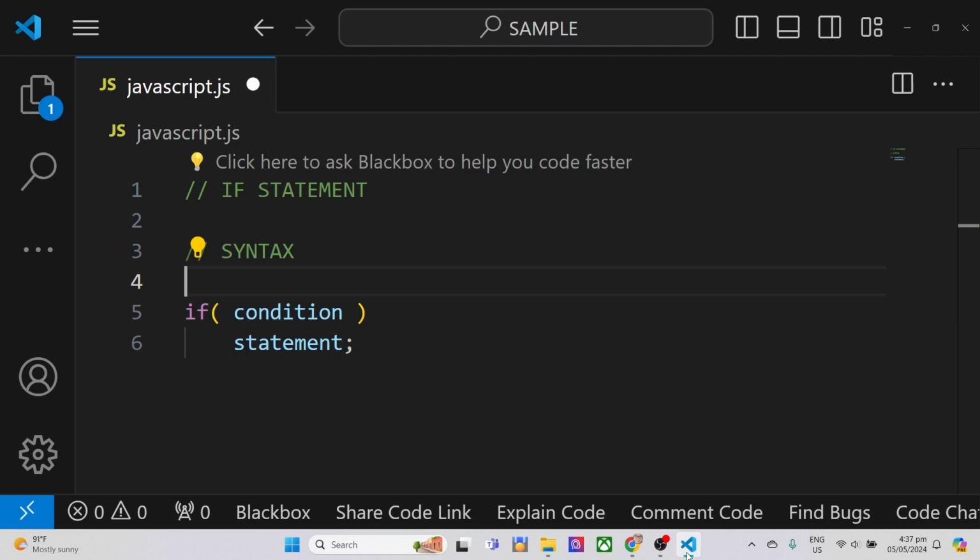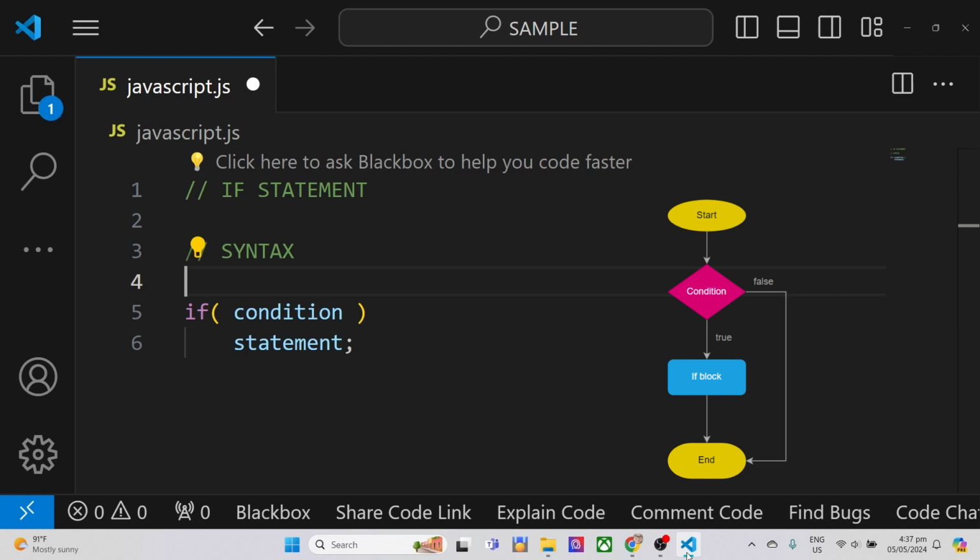Typically, the condition evaluates to a Boolean value, which is true or false. If the condition evaluates to true, the if statement executes the statement. Otherwise, the if statement passes the control to the next statement after it. The following flowchart illustrates how the if statement works.